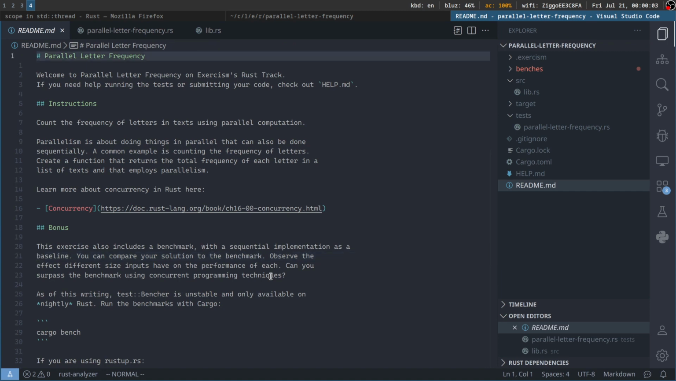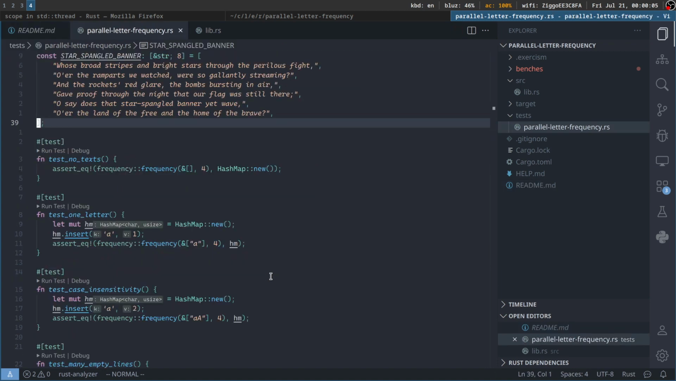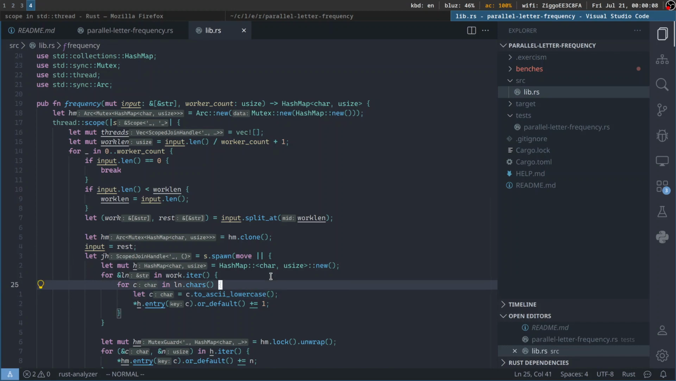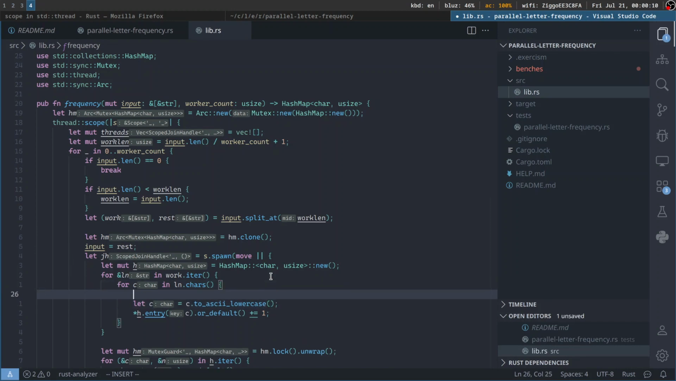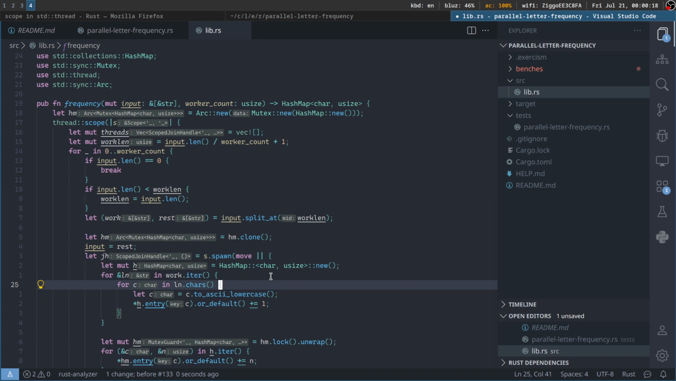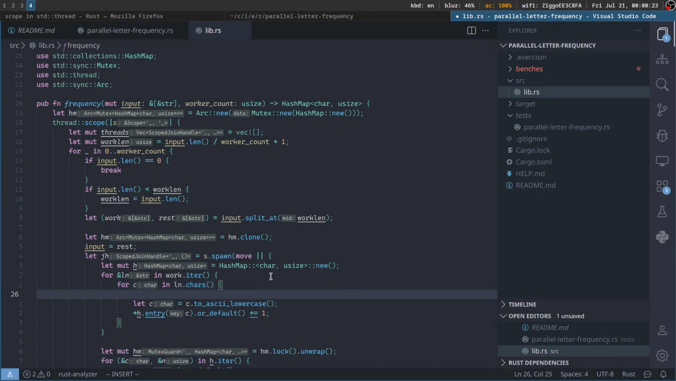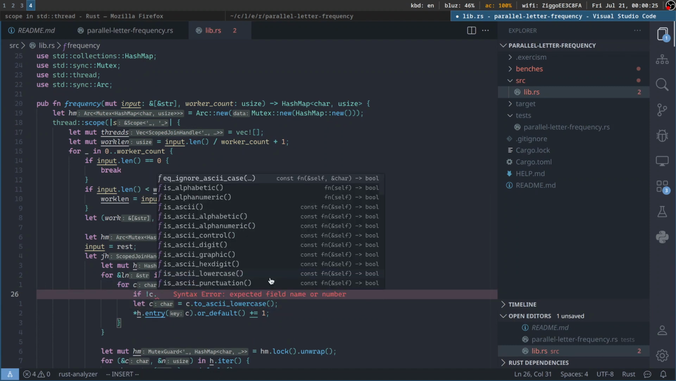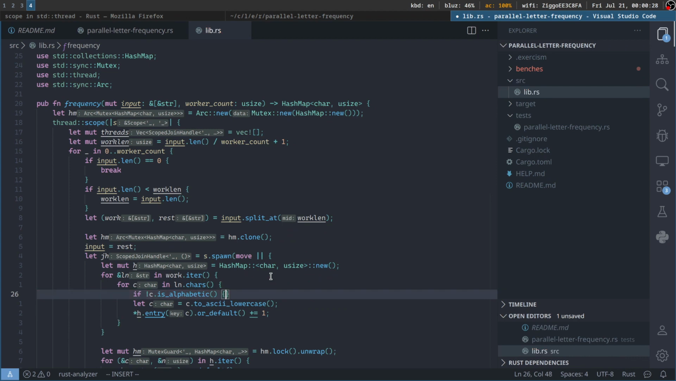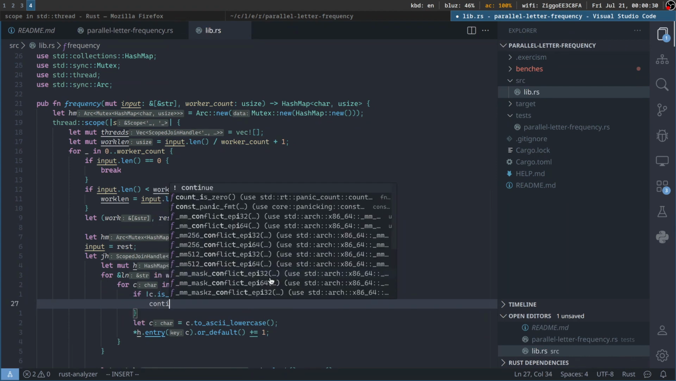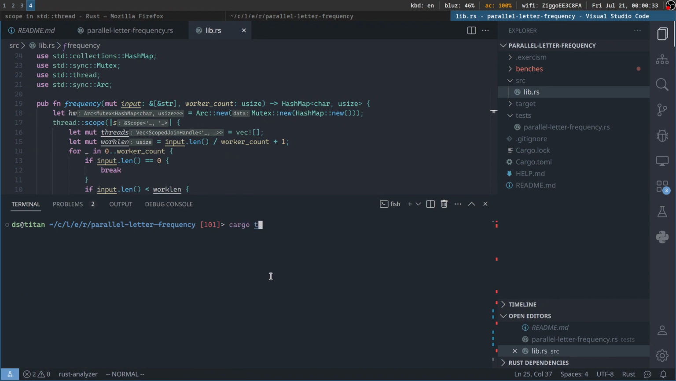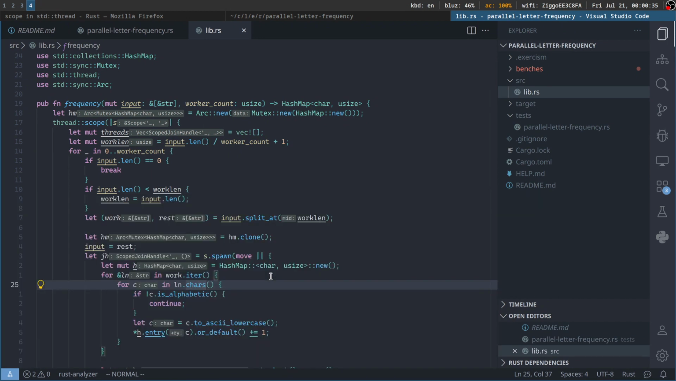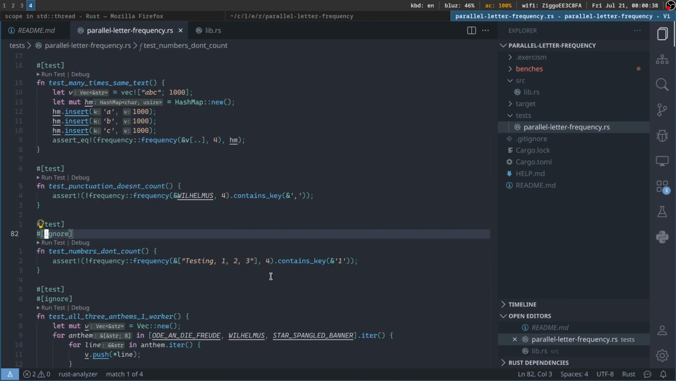Okay. Let's stop venting and let's just do what they want to do. If, what is happening here? To ASCII lowercase. If it is not true that is alphabetic, then continue. Well, it fixes the test. Perfect. Next ignore.